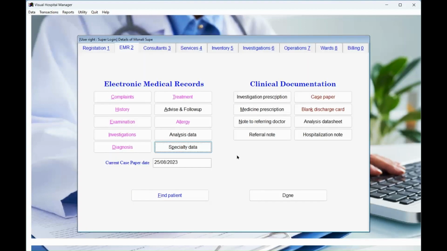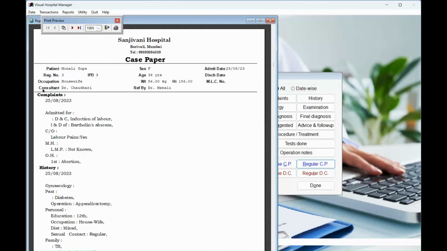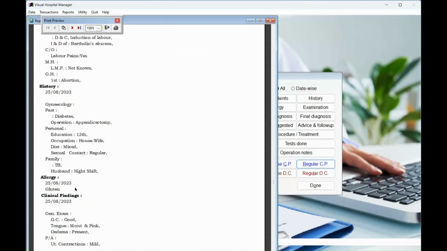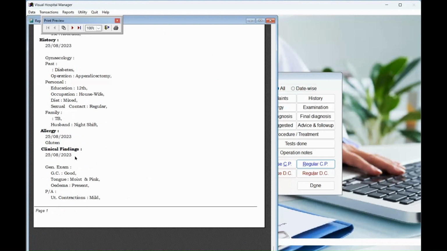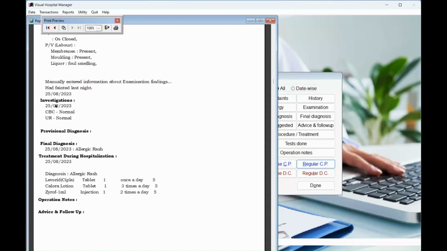How is it maintained? Now if we look at case paper, I can simply go here and I would see the complaints that we have entered, history that we entered, allergy, gluten we mentioned, then clinical findings. If I go to the next page, then these are the medicines we prescribed. Allergic rash is the final diagnosis. Investigations that we prescribed.